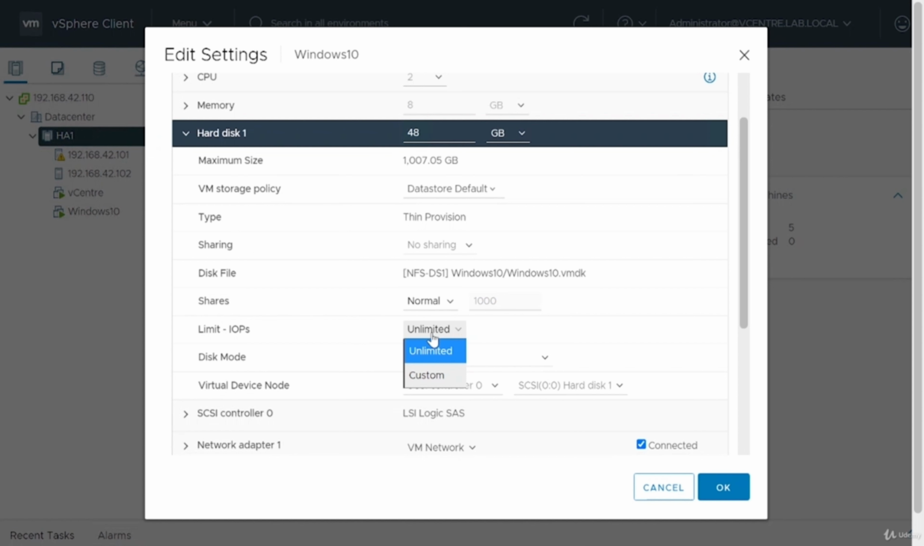Limit IOPS. You can limit the number of input-output operations per second, or IOPS, that this particular virtual disk will generate to the SAN. Now I should add this feature and the shares feature there is dependent upon a vSphere license feature called Storage I/O Control, which is only included in the Enterprise Plus license. If you don't have Enterprise Plus, you won't be able to set that value, unfortunately.